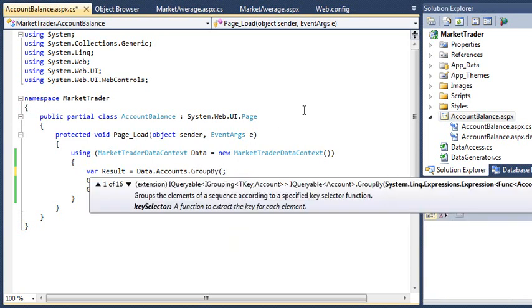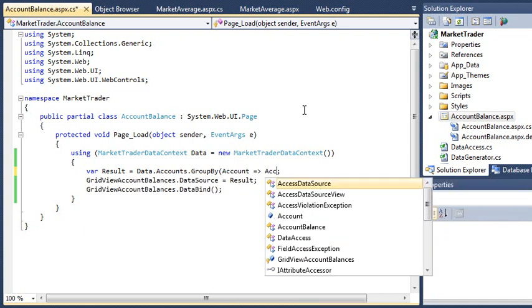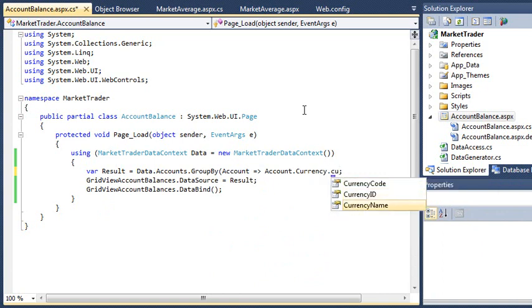.GroupBy account lambda account.currency.currencyName. This code tells LINQ that you want to group the results by the currency name, but it will not return any values. You will need an anonymous type in order to return any results.